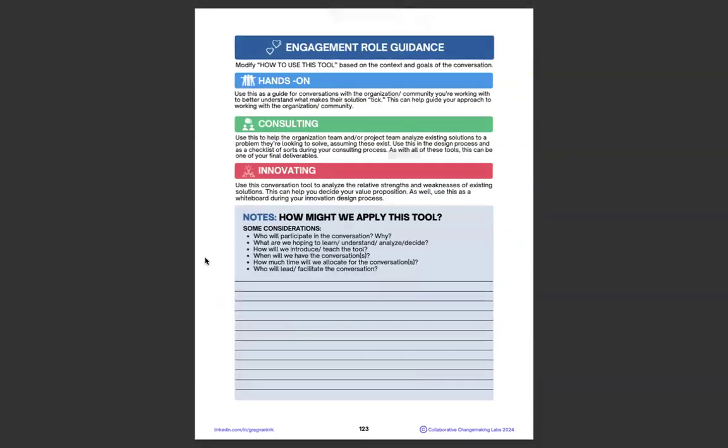In terms of engagement role guidance, hands-on. So if you're hands-on working with an organization, inside an organization, let's say, doing the work, use this as a guide for conversations with the organization or community you're working with to better understand what makes their solution tick. This can help guide your approach to working with the organization or community, right? So get a better understanding of what is it that their solution, their program, their strategy, their product is. How does it work? How does it fit within these design principles to really help you understand what it's all about?